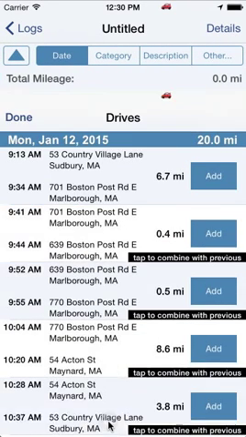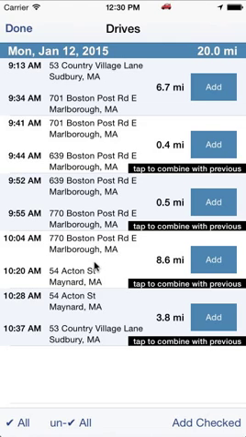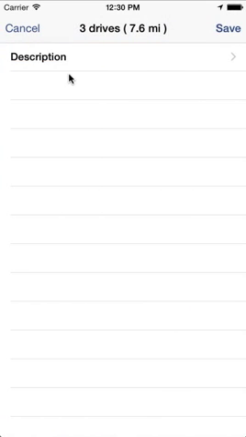Back into drives. There they are again. So what else can you do? Say you want to add several entries, keeping them separate. You can just tap on the left portion, anywhere near the time, to place a check mark next to it. And then when you're ready, you can click Add Checked, and it'll add those 3 items.